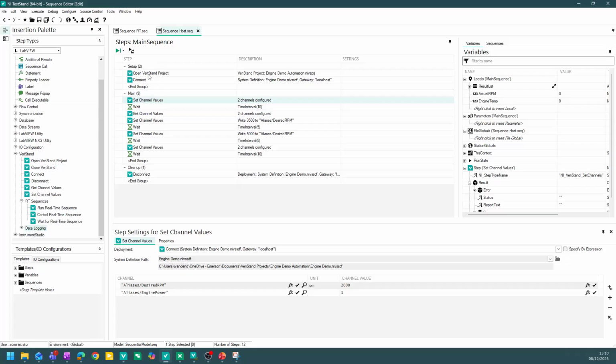In my sequence here, as you can see, we're opening a reference to the project and setting various values. In this case, I've set the desired RPM to 2000 and set the engine power to true. Then we're going to wait 10 seconds, and then we're going to set some other values, wait a bit more, and then we're going to set everything back down to 0 at the end. Now, to show you this working, I'll just run this now as a single pass.